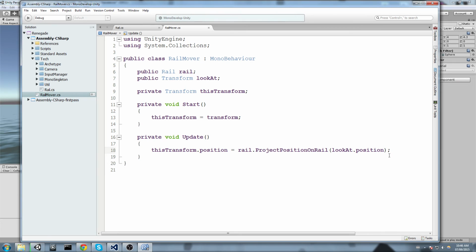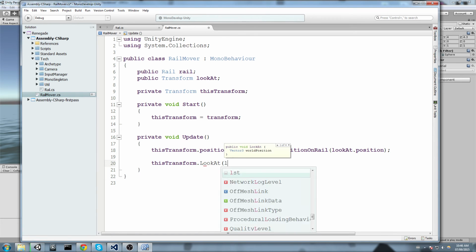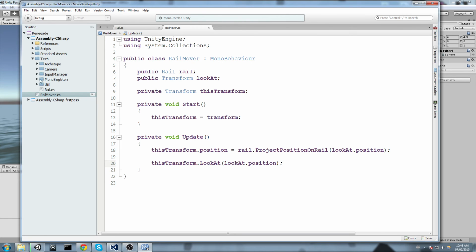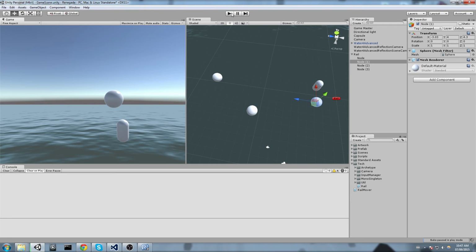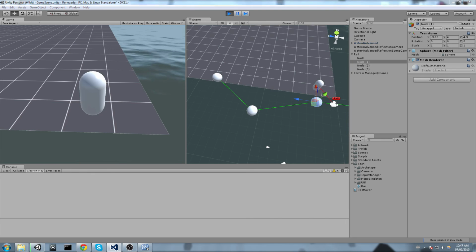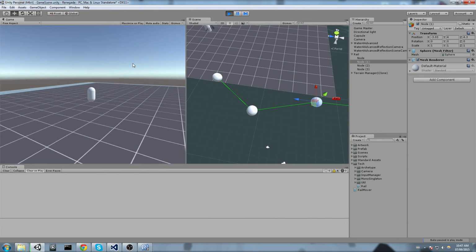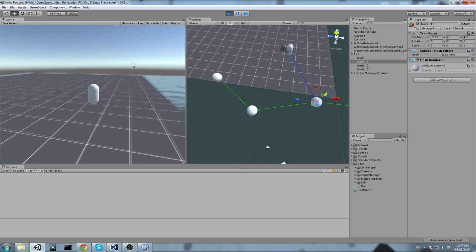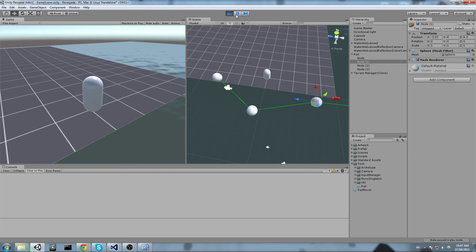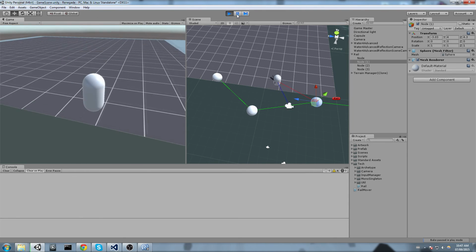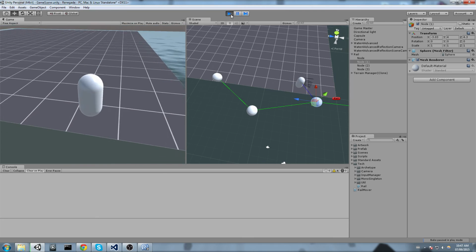So in the update function, we're going to say this.transform.LookAt is going to equal lookat.position. Let's hit play and look at it. And it is now looking exactly at my player, which is great. That's exactly what we want to be doing. Okay, now the next thing we wanted to do is fix this jump. We want to make sure that we have a smooth transition.